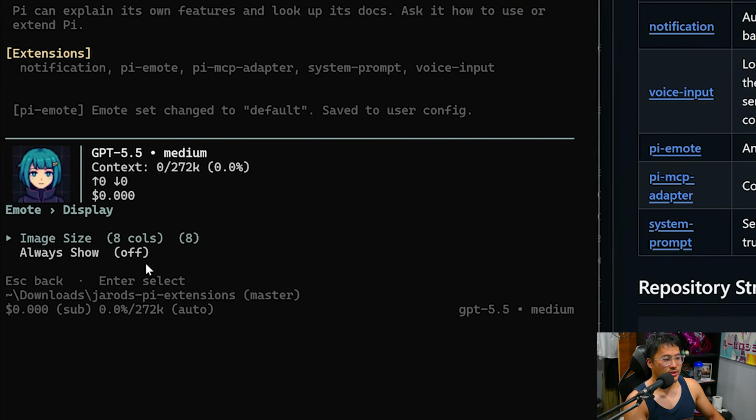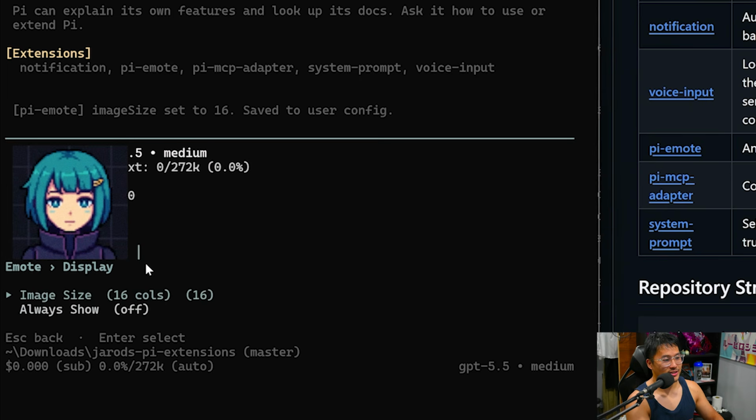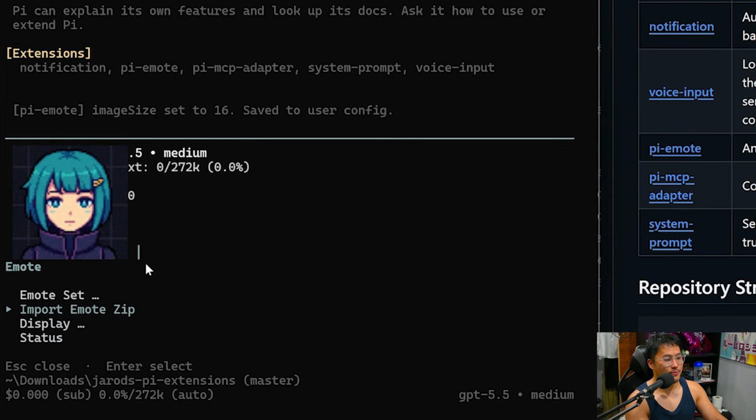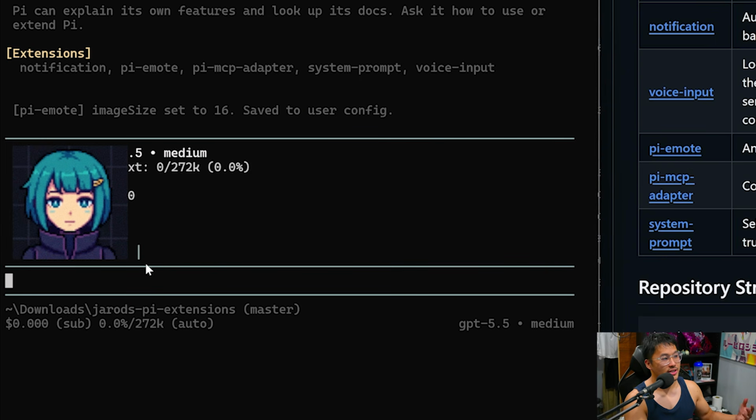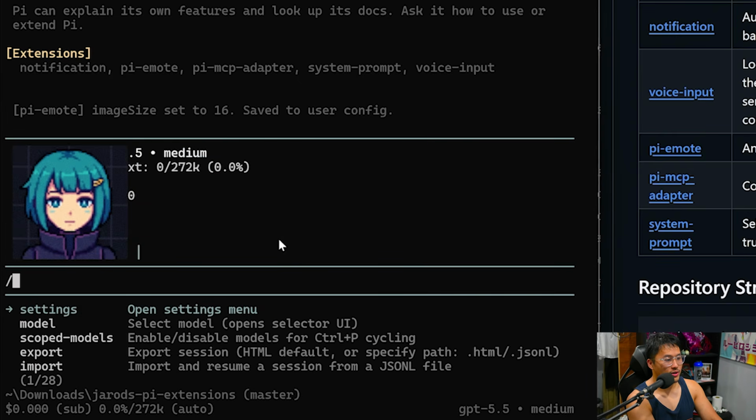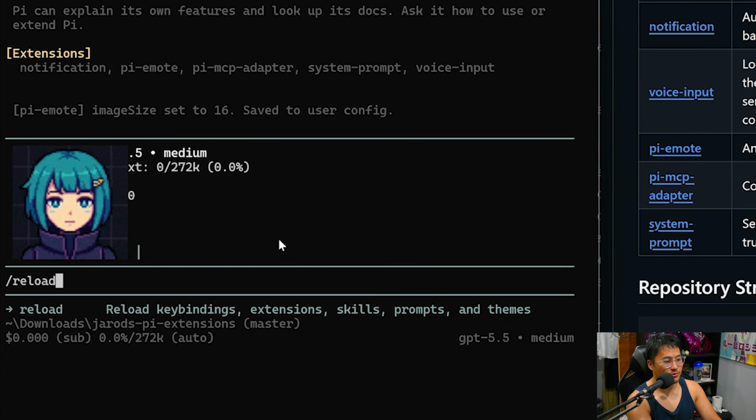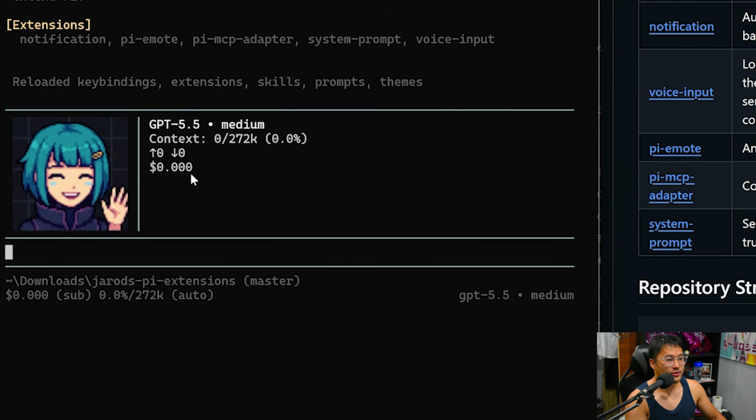And then you can change the display size. So in case you want to make it bigger, just backspace. Let's do 16. Go out by pressing escape. And then if you want to import your own emote set in here, there's a specific way to do that. I'll show you guys how to do that on my other computer. But once you've changed the size here, if you have anything weird in the window, you can always just type in /reload, and then that'll reload the window. And now you can kind of see this section here.